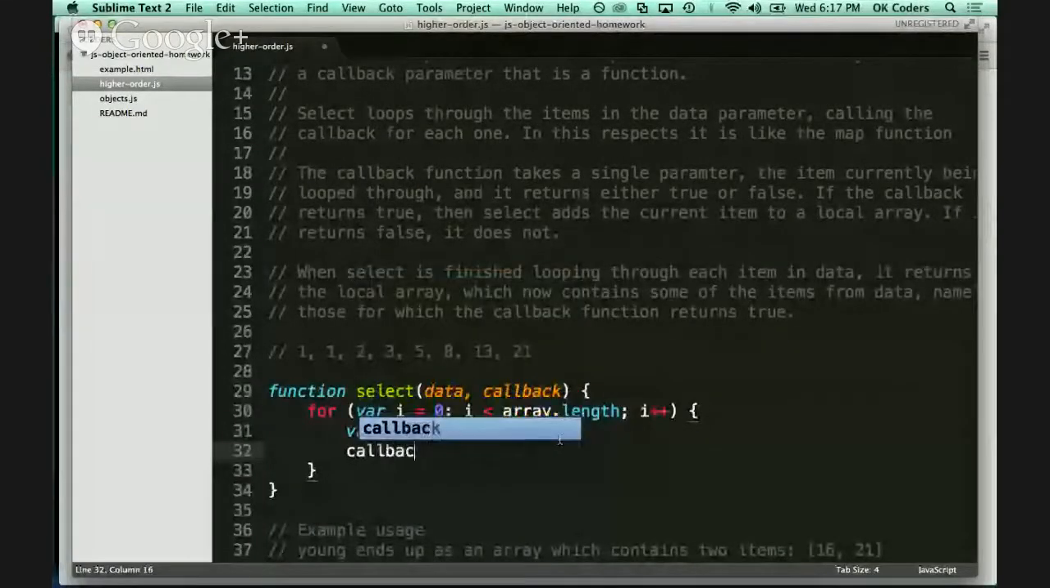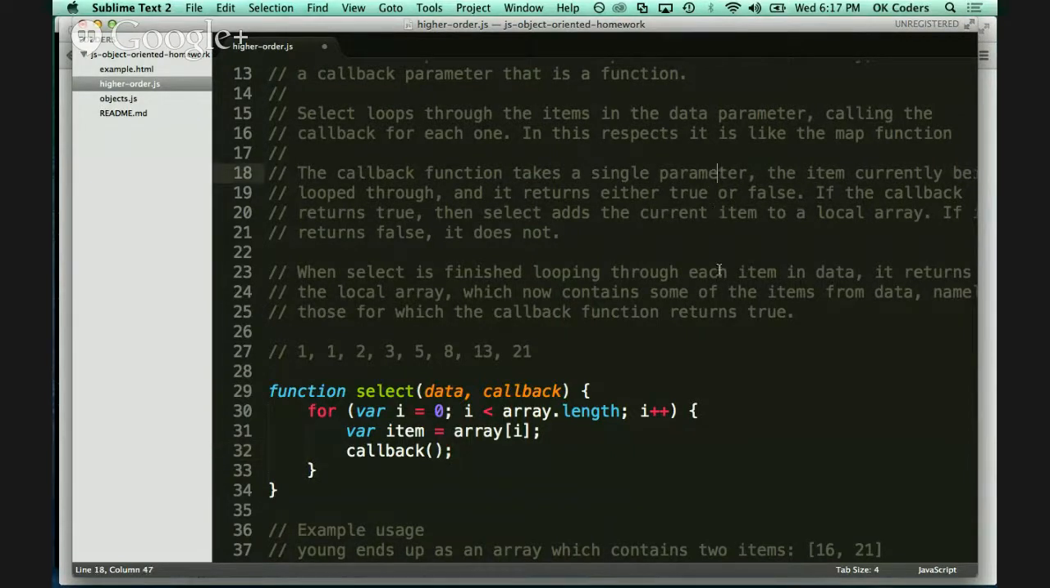Okay, so I know that I need to call callback, which I do like that. I just call callback. We know callback is a function. That's what this is, right? It's a higher order function, so I'm going to pass it a function when I actually use select. We're writing the higher order function itself. And callback takes, looks like I got a spelling error there, the item currently being looped through, so I should pass it item.